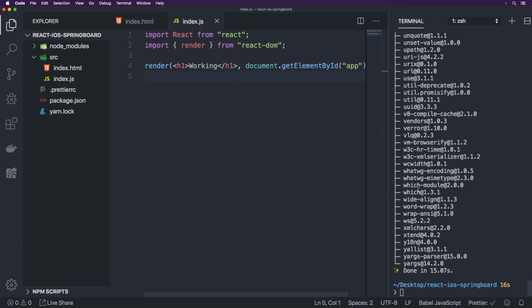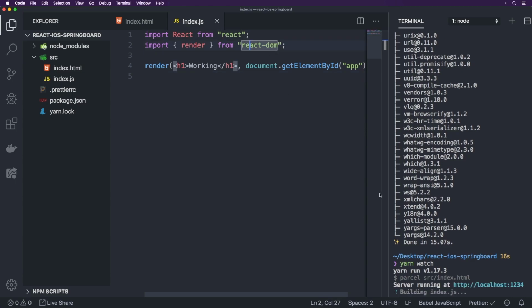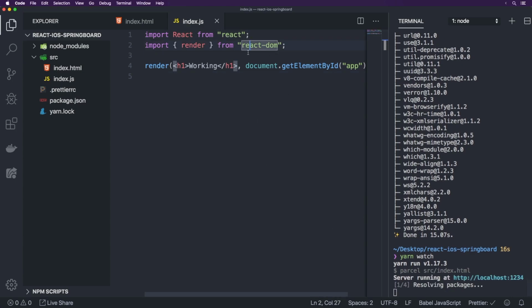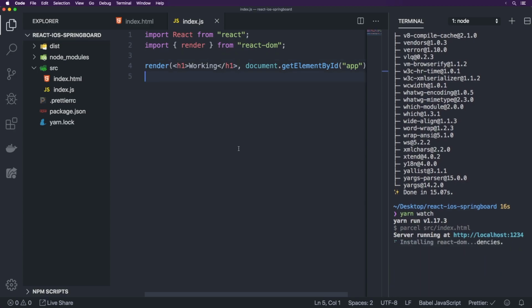Now that we have this, if we go over to the side and type yarn watch, what will happen is Parcel will automatically start to install these dependencies. It figures out that it needs them in order to run, so it's going to install those. Now we're going to wait for that to install. And now that that's done, let's go over into Google Chrome and open up localhost:1234, and you see that our page here says working.